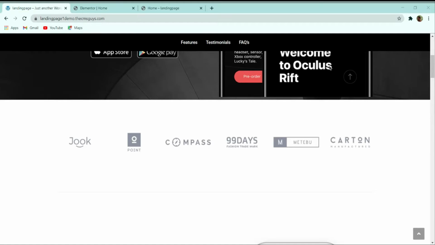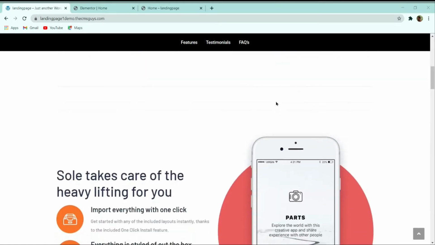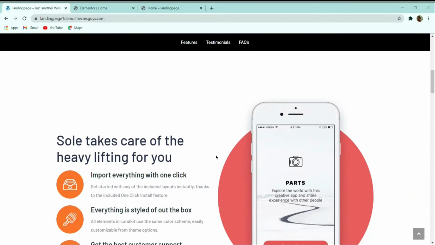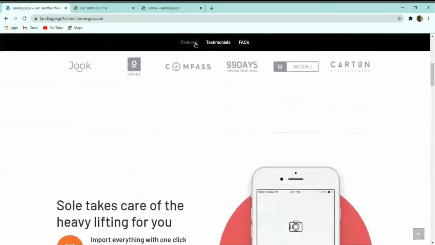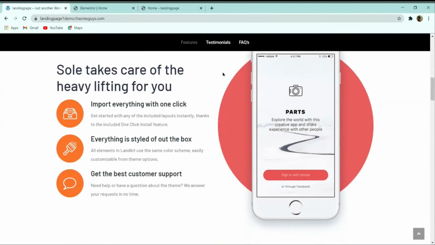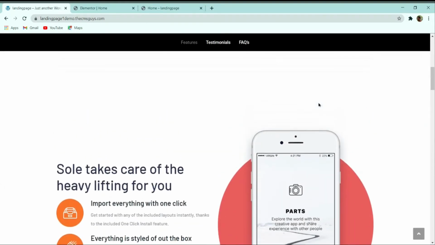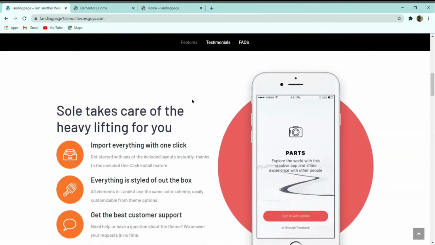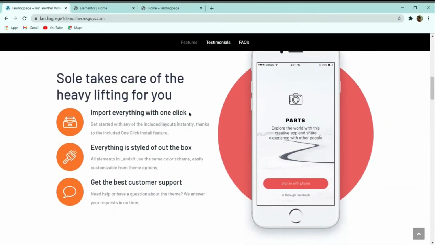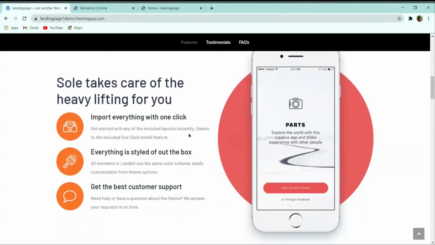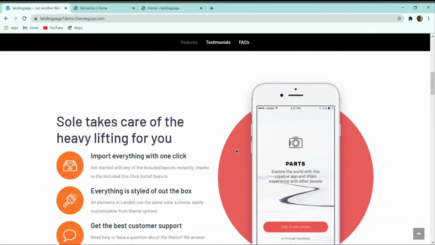So now we have to create the fourth section. Basically, you can see that the fourth section is the feature section. This is the home page, and when I click on this feature, it redirects me to this feature section. So now we are going to create this feature section. Basically this feature section also has two columns. On the right hand side we have an image, on the left hand side we have some text. So now let's start creating this section.